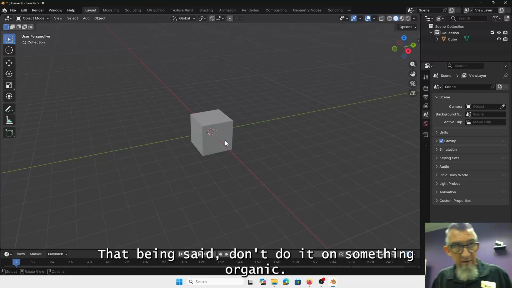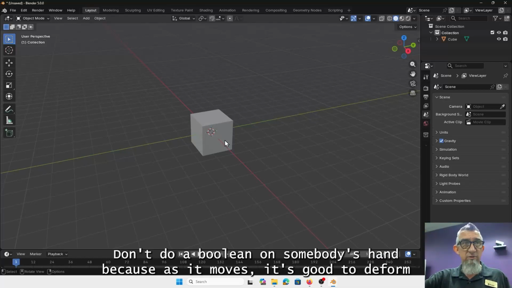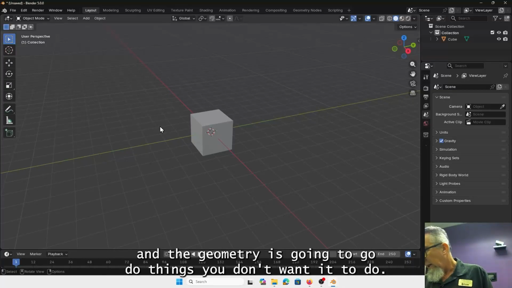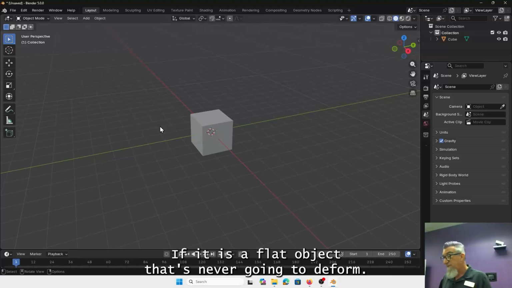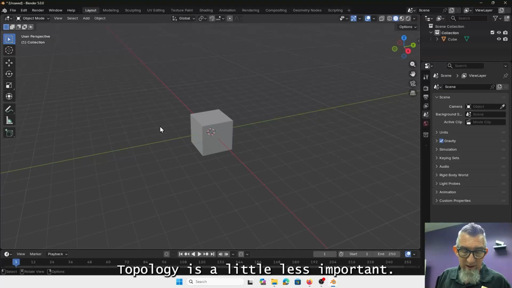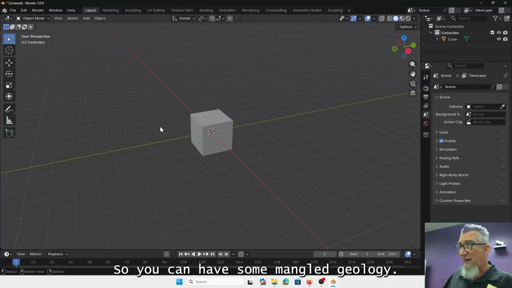That being said, don't do it on something organic. Don't do a Boolean on somebody's hand, because as it moves, it's going to deform and the geometry is going to go do things you don't want it to do. If it is a flat object that's never going to deform, topology is a little less important, so you can have some mangled geometry.